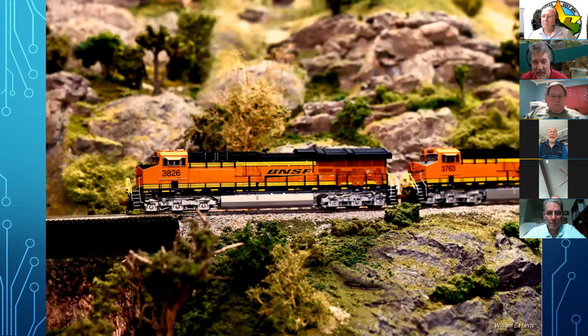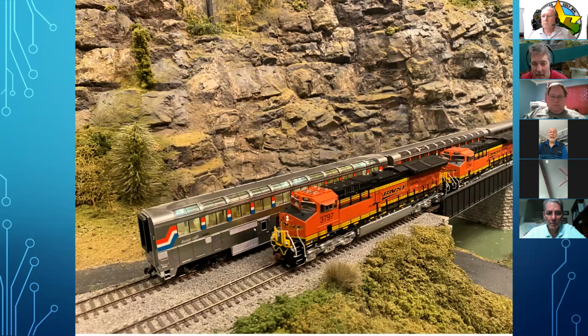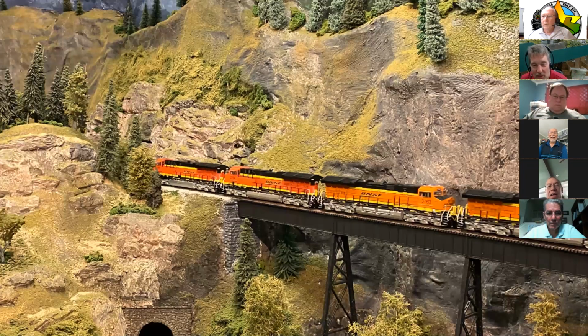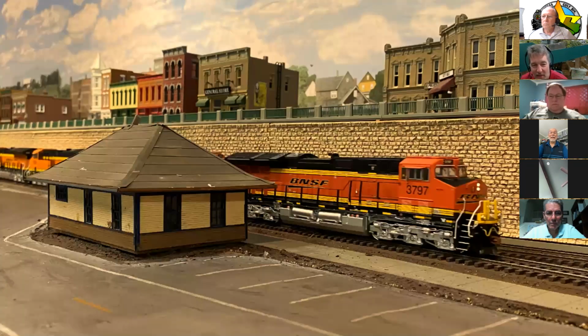And here's another shot of one of Bill's BNSF units going through my upper helix. We'll see that here later in the broadcast. And here's a couple of BNSF units passing some superliners. And here's that string of 4 BNSF units coming out of a tunnel on my helix and crossing the bridge on the upper part of the layout. And then that's another shot from that town I was just talking about coming through there.